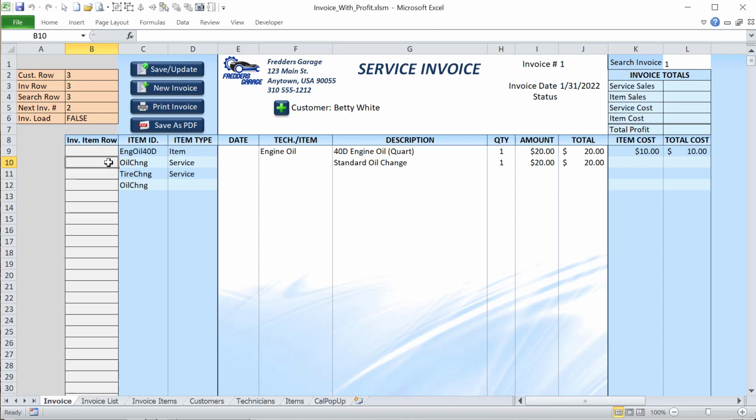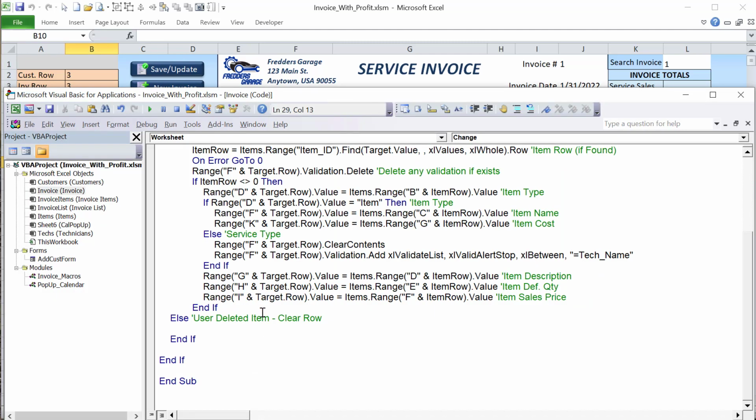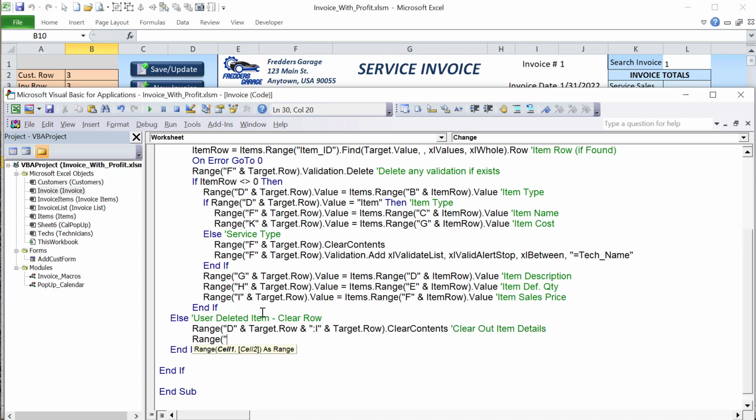So the first thing we're going to do is clear out the information here. Let's write that up right now. So range D, the target row, and we're also going to clear it all the way out through I and the target row. Dot ClearContents. Clearing those contents, clearing out item details. Also, I want to clear out K, that cost. So Range K and the target dot Row dot ClearContents. Clearing out the item cost.